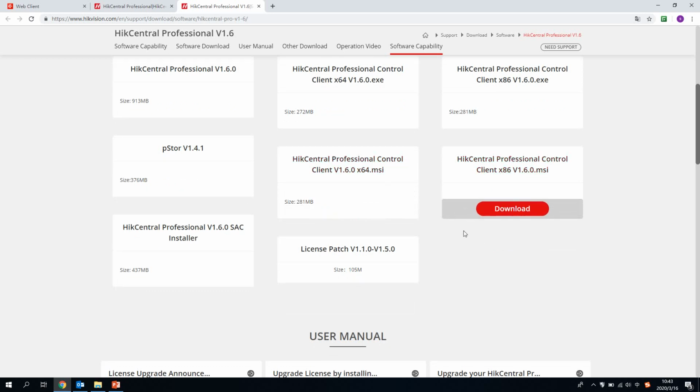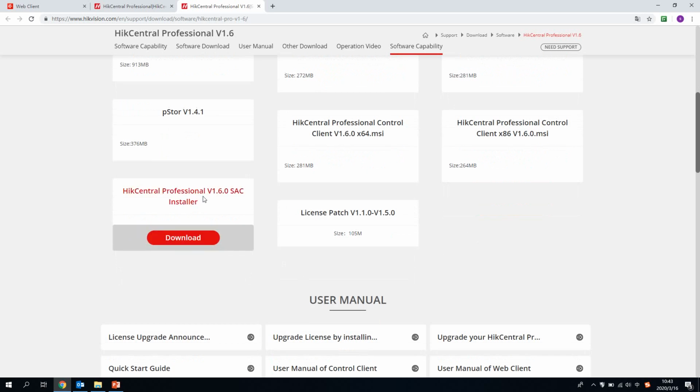Alright, and then we have a SAC installer in version 1.6. This is for pstore central management. So if you have multiple pstores, then you can use the SAC installer. Or maybe you have heard from the technical support guys from Hackvision, and they may call it pstore cluster. So pstore cluster and SAC are the same thing.